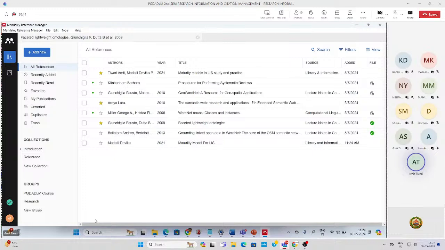So here I have added this last one, 2021 maturity model for LIS, the journal, and this file is not associated with it.